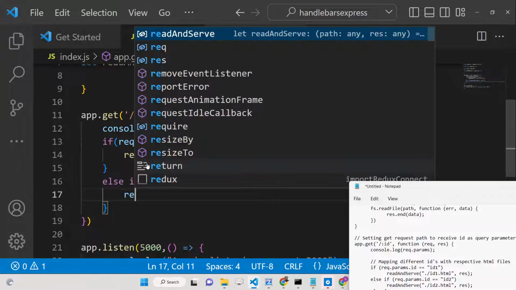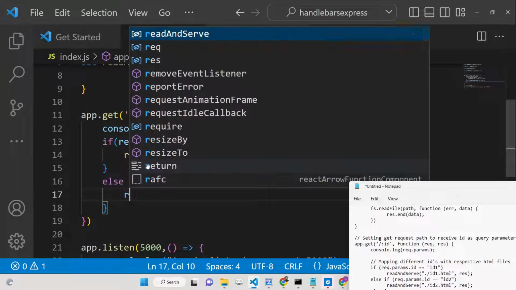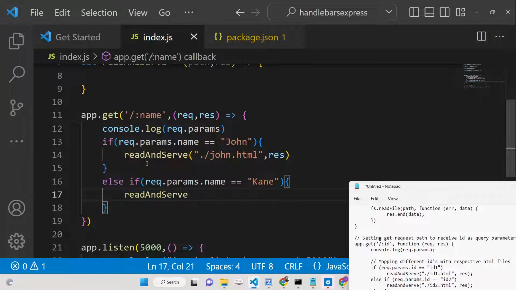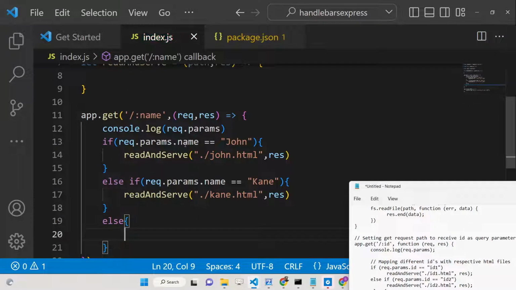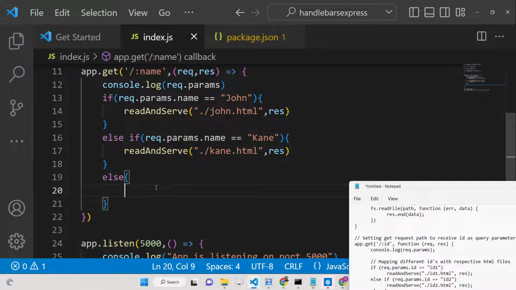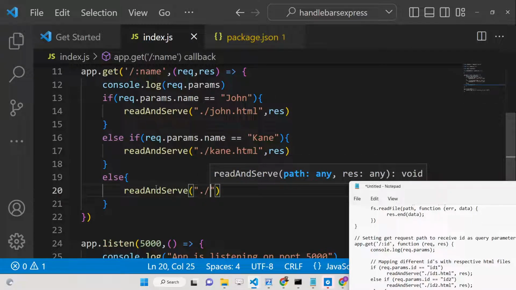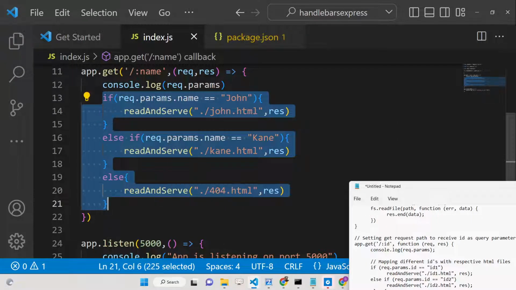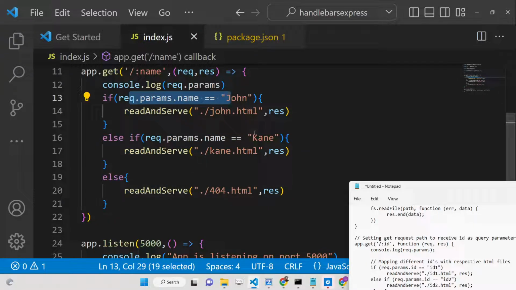In that case, we need to serve another file here, which will be kane.html, and we need to pass the response. And now inside else, so let's suppose the name which is passed is not equal to John or Kane, so some other name. For that, we need to show a different file, which will be 404.html and response.